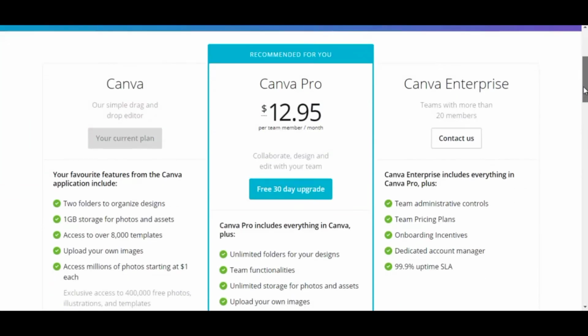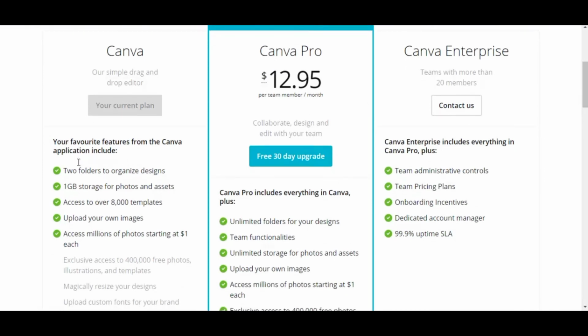For now, if you just want to try out the free account with Canva, this is what you get here. You get 2 folders to organize your designs. You get 1 gigabyte storage. You can access over 8,000 templates, upload your own images, and access millions of photos starting at $1 each.